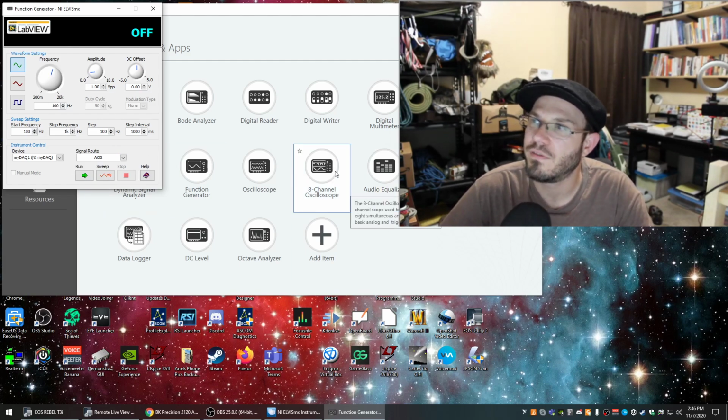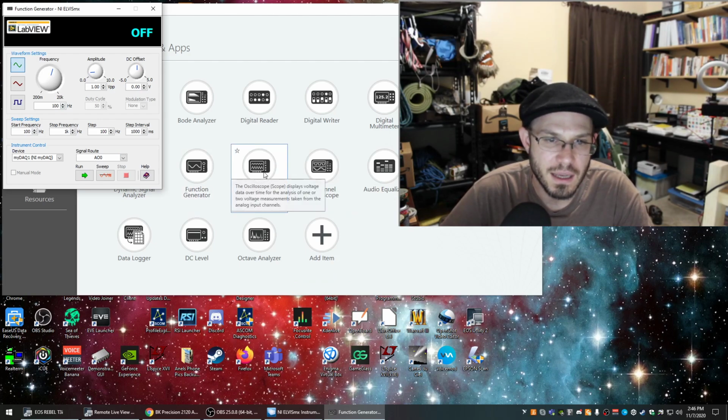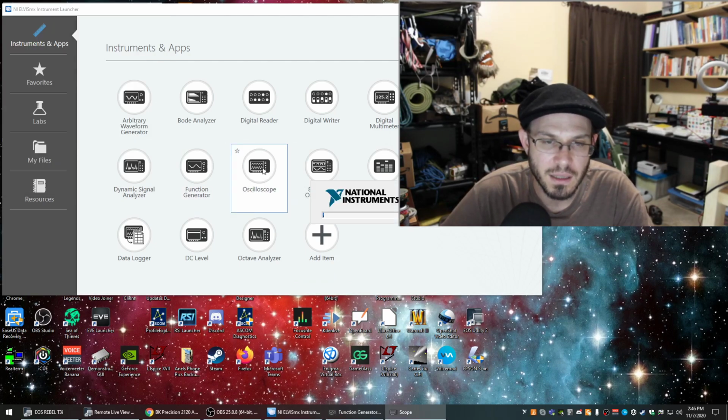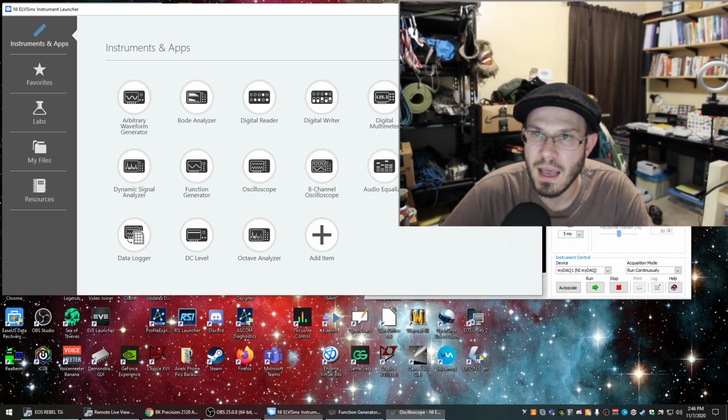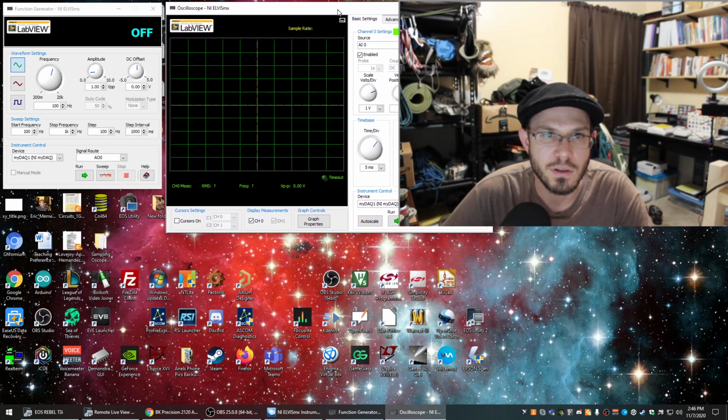The next tool that we need to fire up is the oscilloscope. So go ahead, click on oscilloscope, and now we have a nice window to view our waveform with.